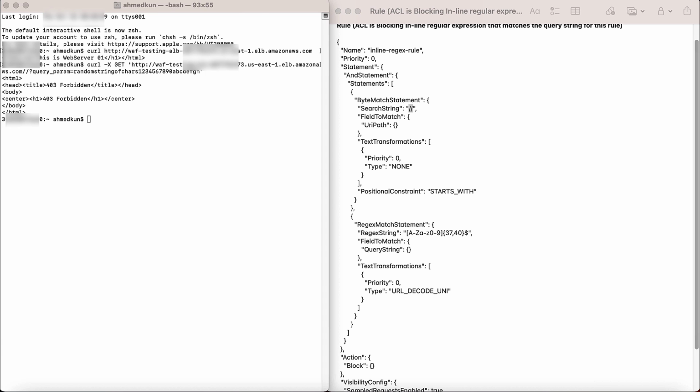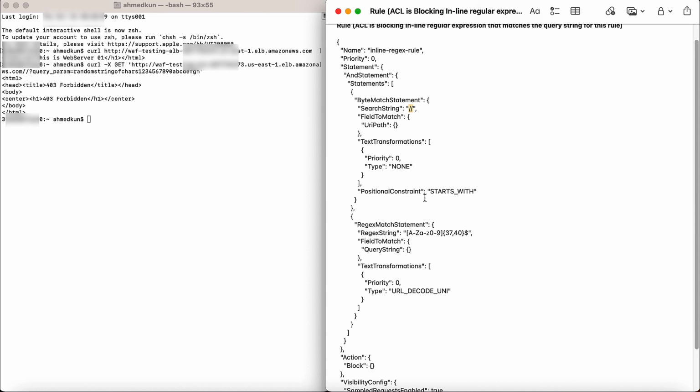So in this video, what we have done is that we created an inline regular expression instead of using the regular expression pattern set. We specified in our rule that if the inline regular expression matches what we have in the query string, we want AWS WAF to block it, and that is what happened. We can see that the request was blocked.